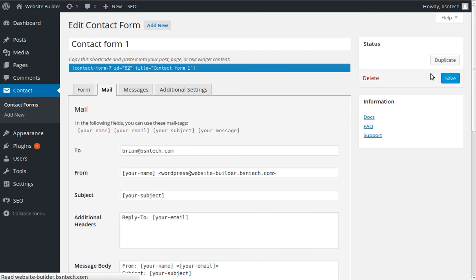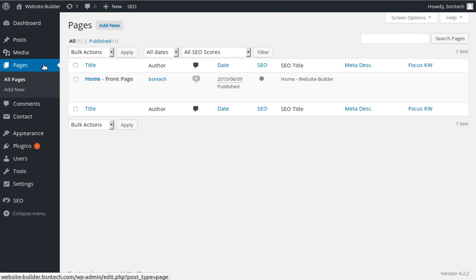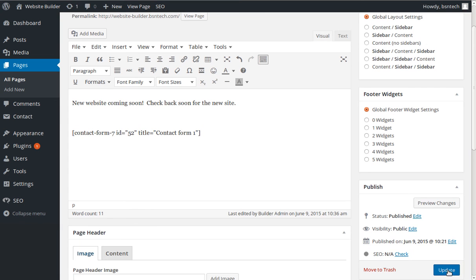So I hit save. Now, up here it says copy this short code and paste it into your post page or text widget content. This is what we actually need to get the form to show up on a web page. So I've highlighted it all, and I hit copy. I'm going to go to the pages, and the only page that we have is the home page right now. Of course, you can make a contact us page and add it on there, but I'm just going to go ahead and put it on this home page. Right click, hit paste, there's the form, there's the short code, and then hit update.